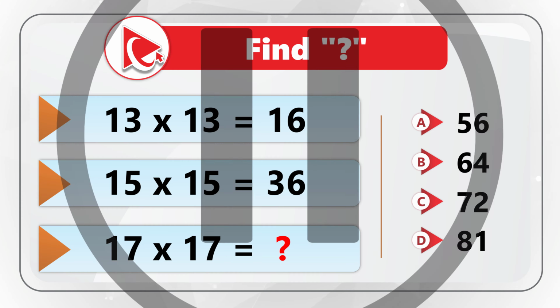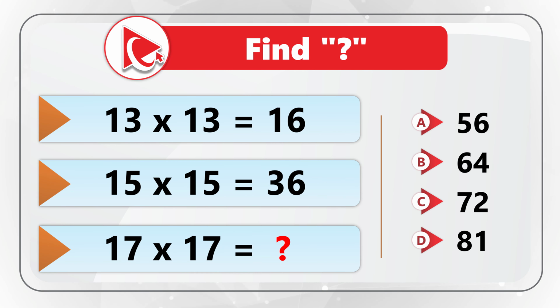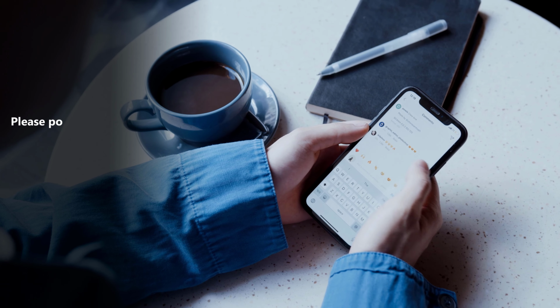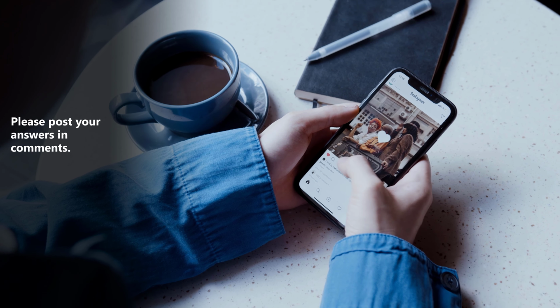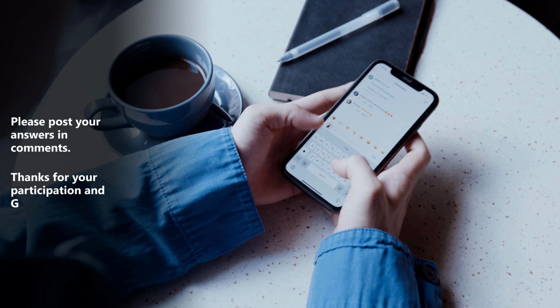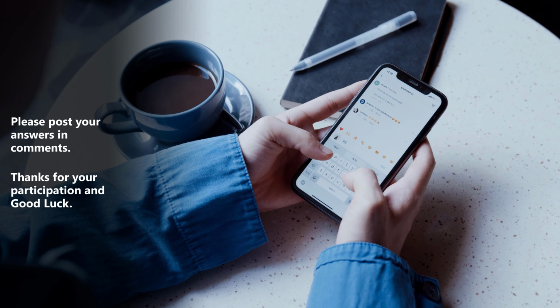Take a close look, maybe pause this video for 10 to 15 seconds to see if you can calculate the solution. Once you're ready, please make sure to post your answer in comments. This would allow me to give you my feedback. Thanks for participating, and good luck solving this challenge.